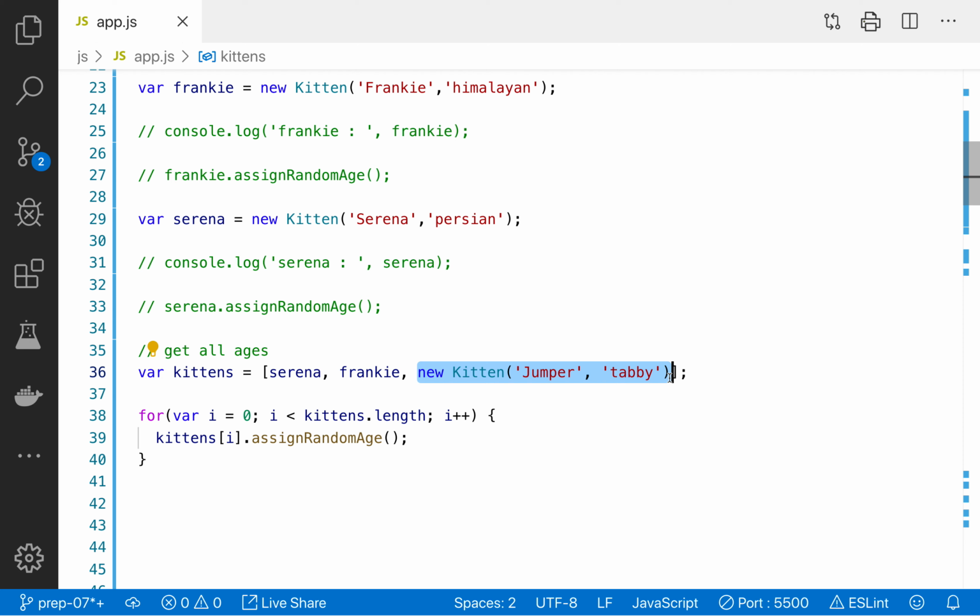Yes, for the breed. Okay. So it created a new kitten right here. Even though we didn't store it in a variable, it's okay. It created it and put it as the third item in this array. You found it, one of the arguments. If I forgot the breed here, and then we looked at its breed, then we would see, let's actually do that.